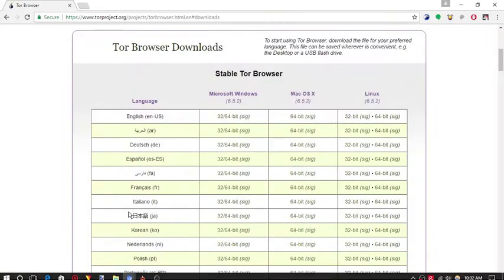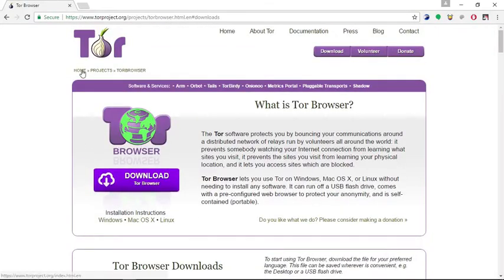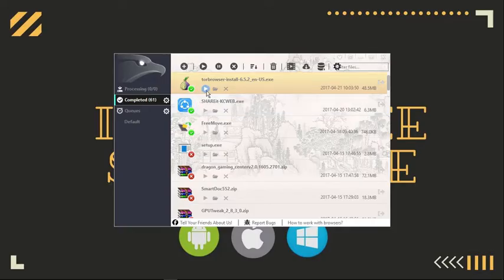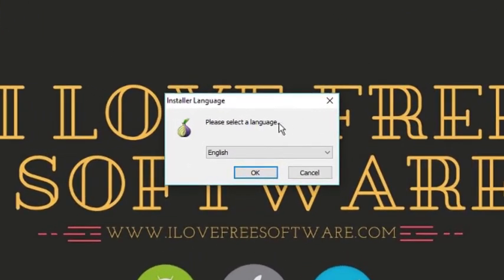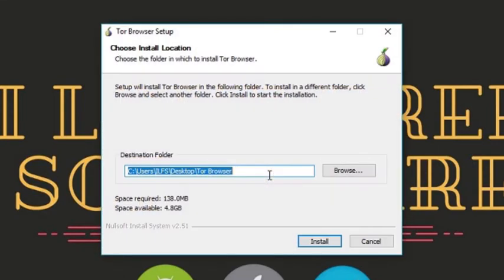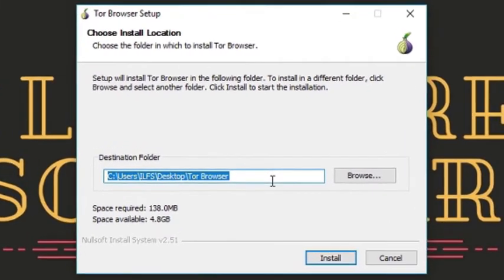First of all, go to the official website of Tor Browser and download it from there. I have already downloaded the file, so I will simply double click on it. It will ask to select a language. Let me select English and then click OK. Now the installation page will open. Here is the main thing.